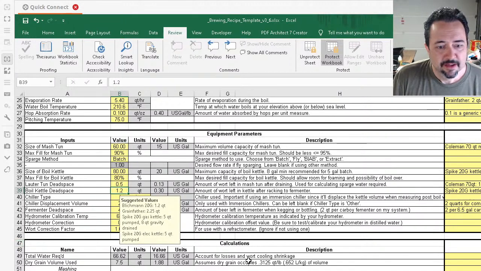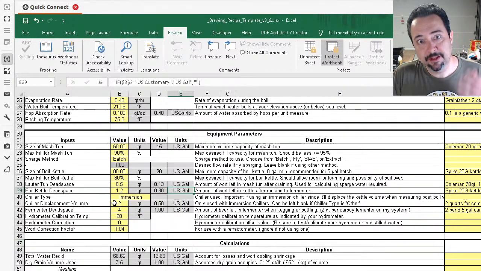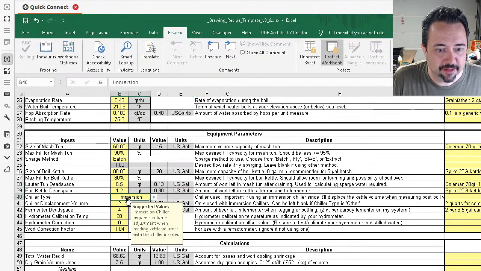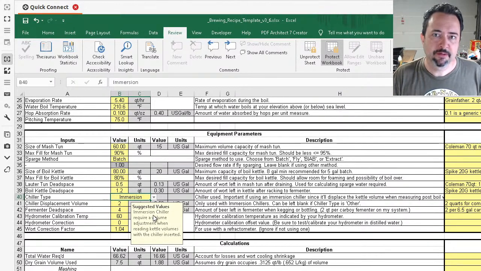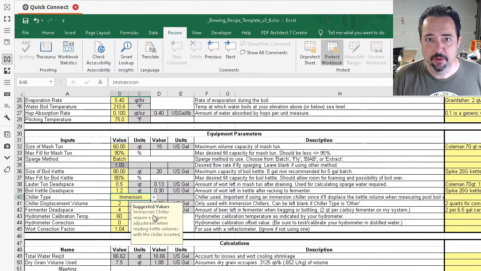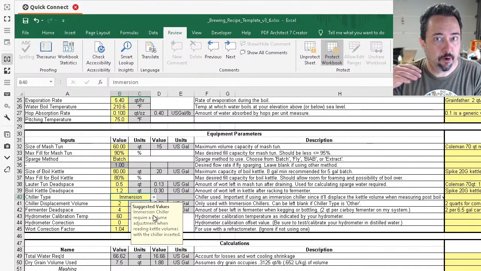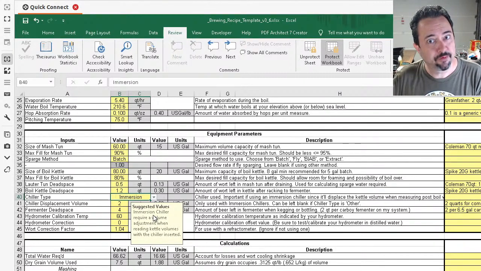But yeah. All right, so going back here. Now something new I added. This is a new feature in, I think, 3.6 or 5. The type of chiller, right? So I added a pull down here. Immersion chillers, if you use them like I like to do, they displace the volume of wort in your kettle, throwing off your volume measurements, right?